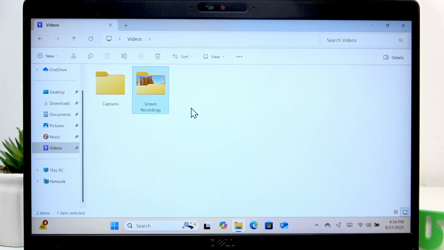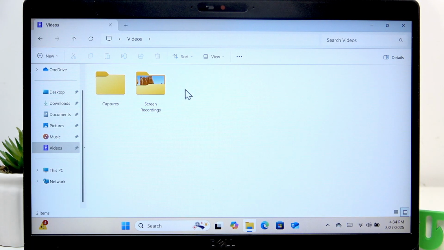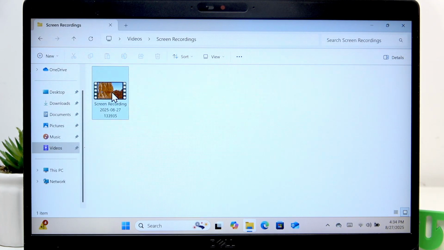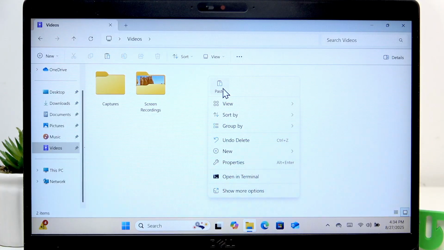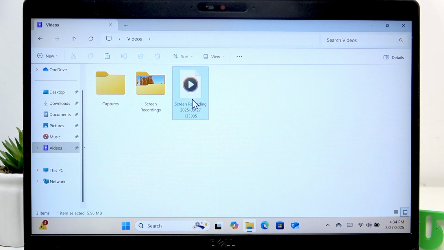If you want to paste this video, either select the paste icon right here, or right click and select paste, or just use CTRL V combination of keys.